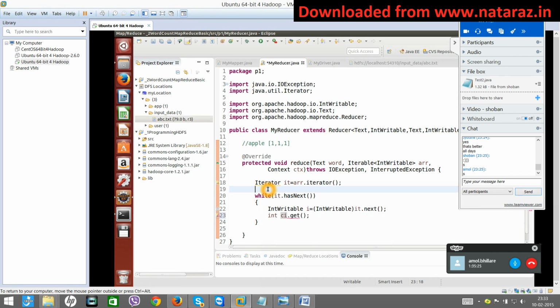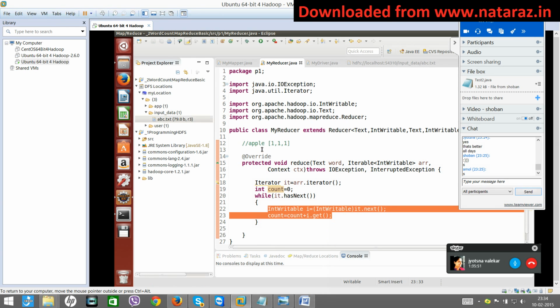So I'll do it like this: int count equal to 0 for the first time. Here I'll say count is equal to count plus i.get. Actually, you don't need to do these two steps, because we are sure that it always contains 1. So in a shortcut manner, in the while loop you just write count plus plus, is not it?